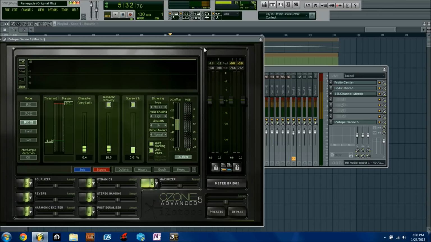Well, I'll discuss that probably in a later lesson. But I was going to talk a little bit about dither and what most significant bit depth is.